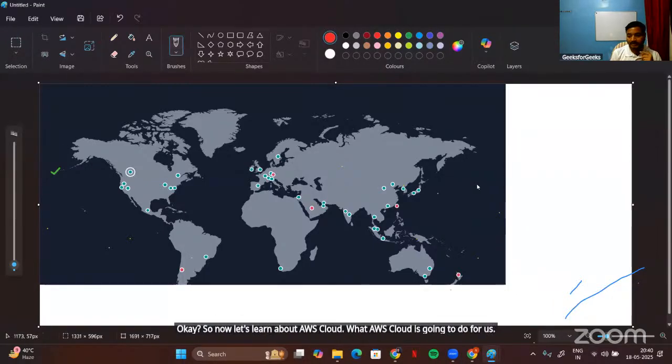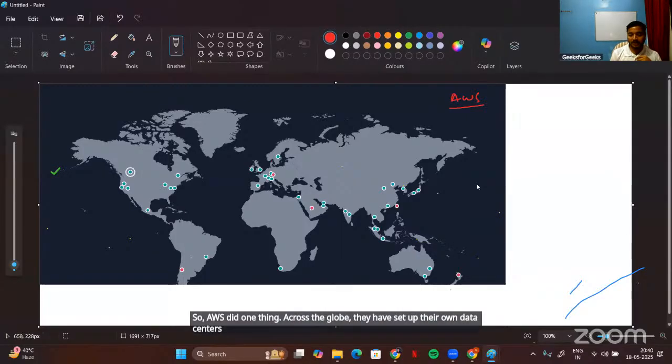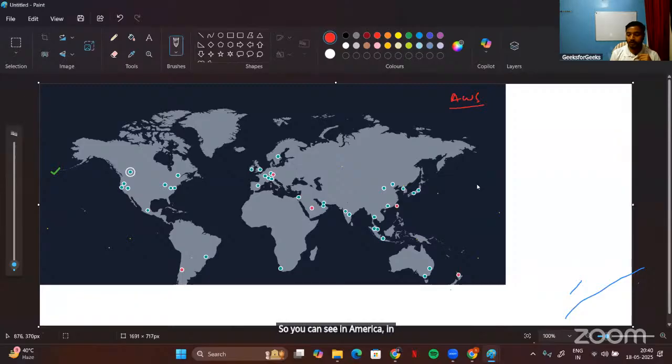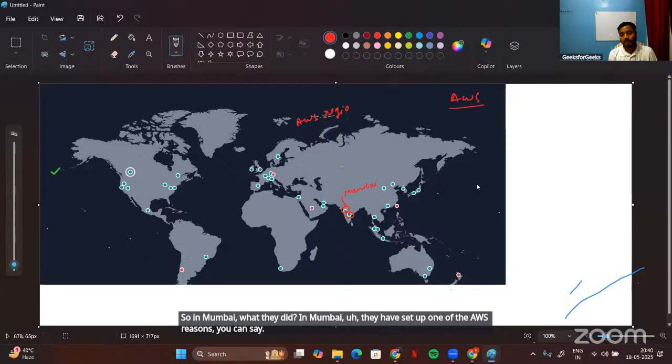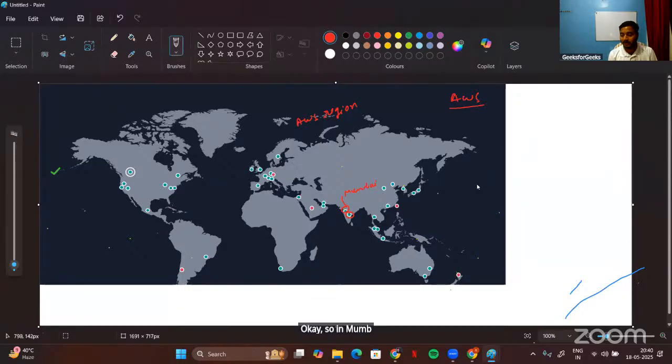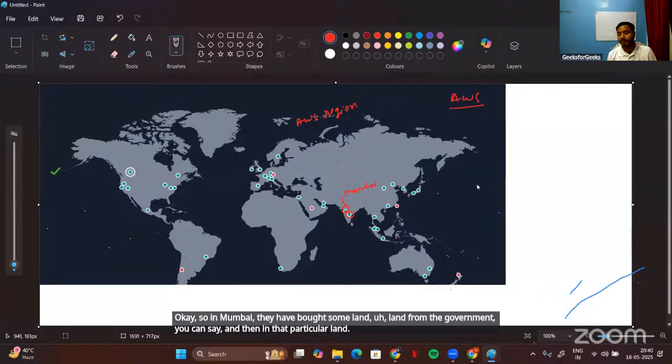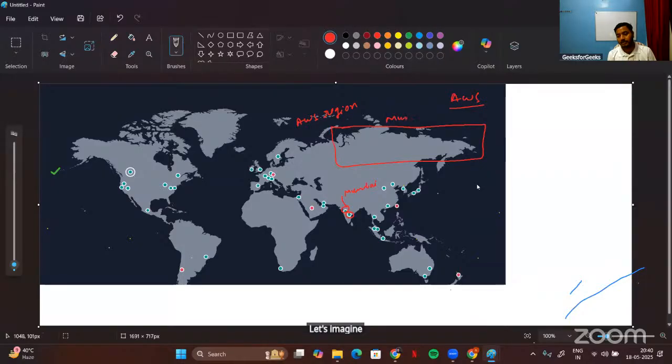So AWS did one thing. Across the globe, they have set up their own data centers. You can see in America, in Europe, in India also, they have Mumbai and they have Hyderabad right now. So in Mumbai, they have set up one of the AWS regions. In Mumbai, they bought some land from the government, and in that land they created multiple data centers where they put all of their hardware. So let's imagine this is my Mumbai region.